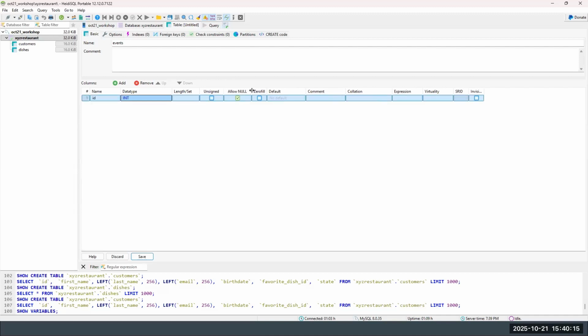This is disallow null. What do you think this does? Doesn't allow it to be empty. That's right. Do we want a record with an empty primary key? Probably shouldn't. It's a bad idea. Definitely should not. So let's uncheck that.